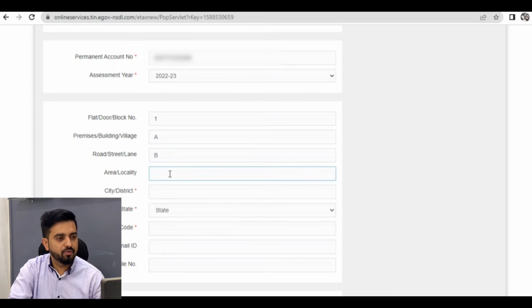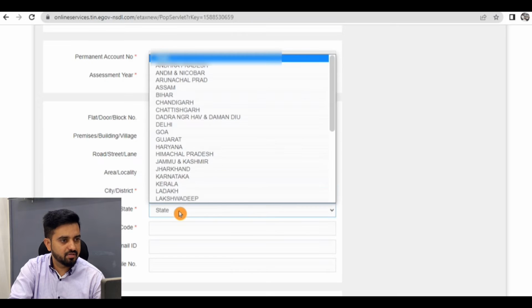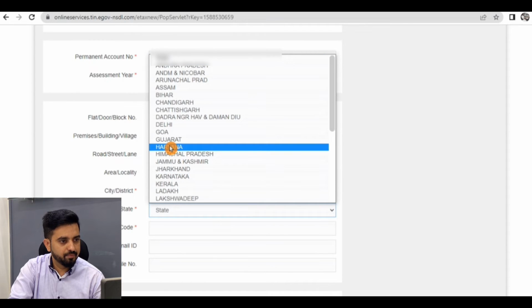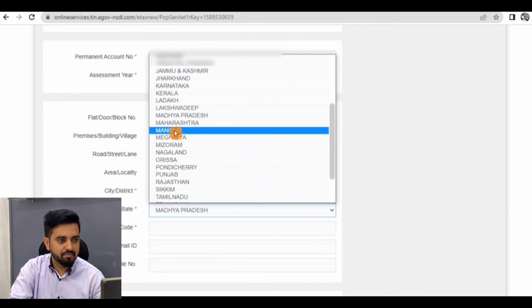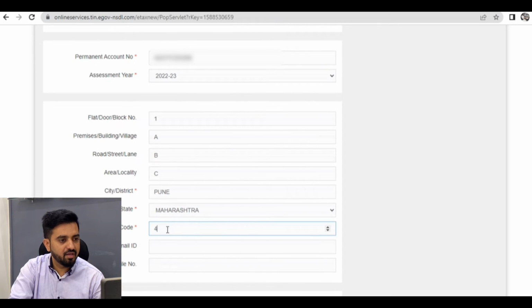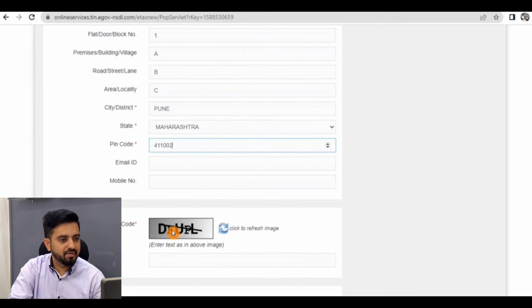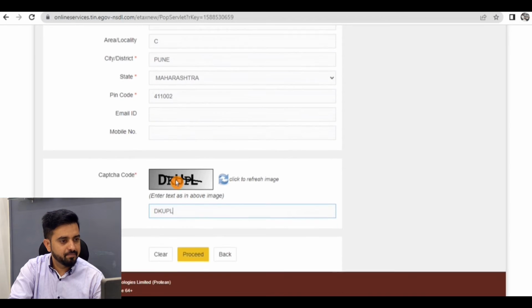Put your address in detail. Right now, just for demo purposes, I have put this address to show you. Select the state and PIN code as well, that is mandatory. Email ID and mobile number are not mandatory, that's why I am going directly to the CAPTCHA. Put the CAPTCHA and proceed.